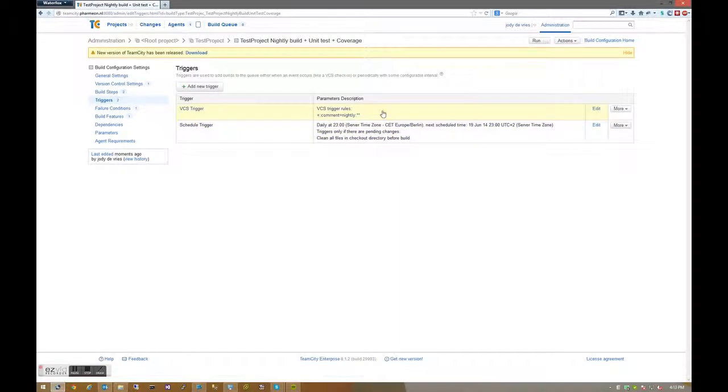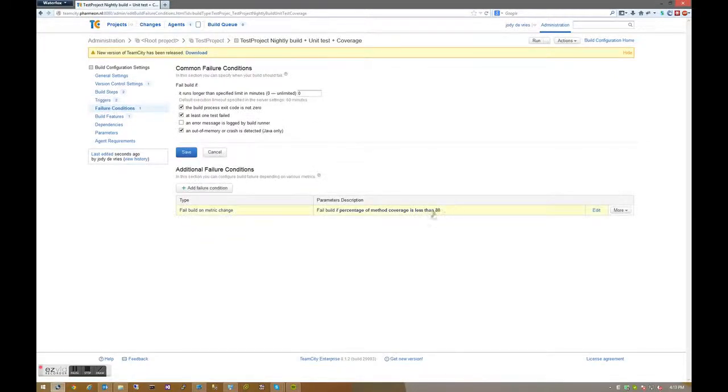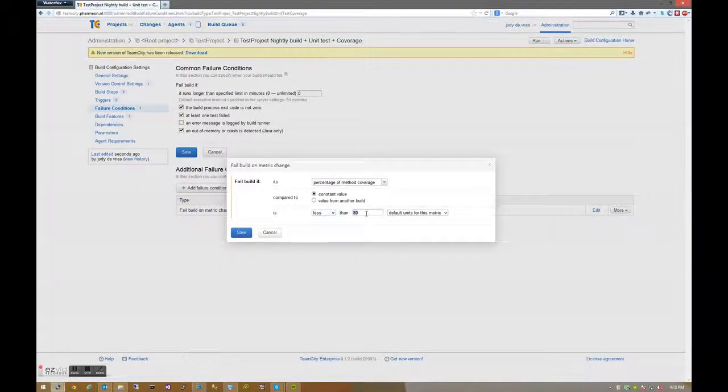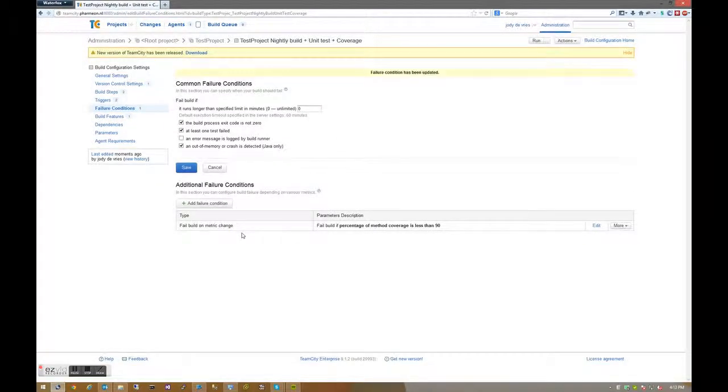Then we go to the triggers. You can see here that it only does it when you do a command nightly, or at 11 o'clock at night it's going to run, and only, of course, when there are changes in the code. For the failure conditions we're going to change this. We're going to say, okay, we want to have more than 90%, so anything less is actually going to trigger a failure on the build.